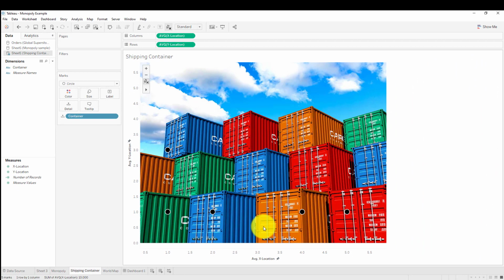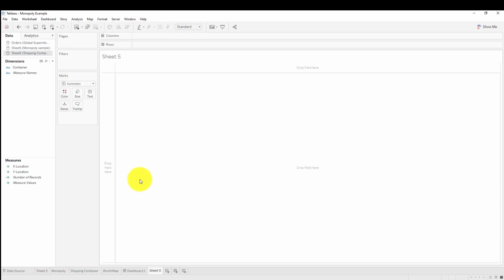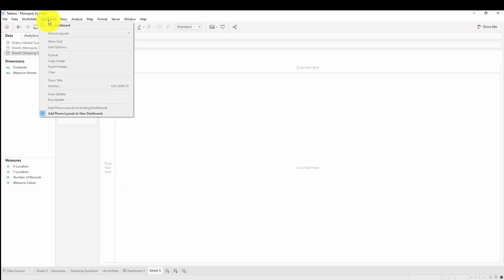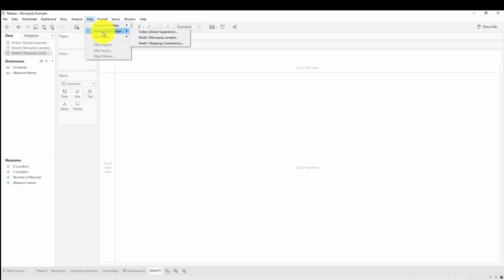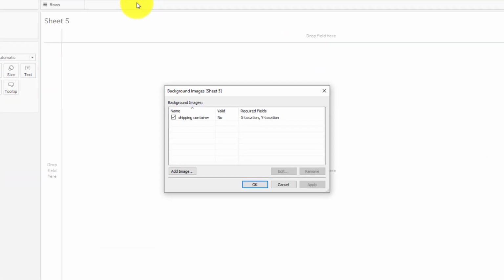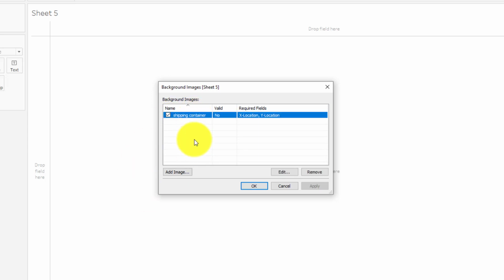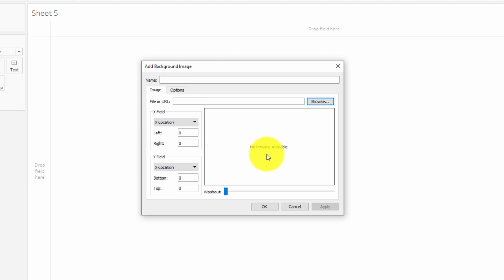Alright, so let's go to a new sheet here. First thing that we want to do is add our image. So we'll go up to dashboard. Oops, sorry, no, map, background images, and we will add an image for this. Alright, this is my old image. We'll go ahead and add a new one here. We'll add our image. Alright, so let's go ahead and look for that image and browse for that file. I can pull it on the screen here.